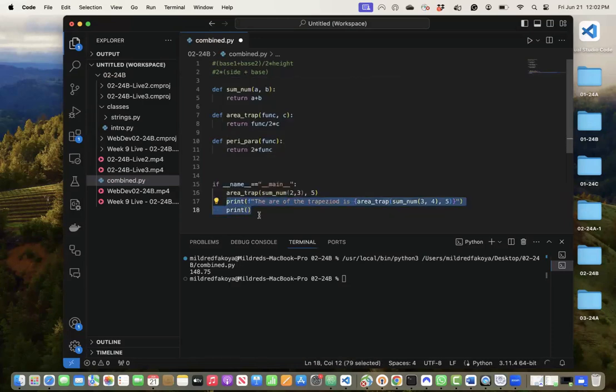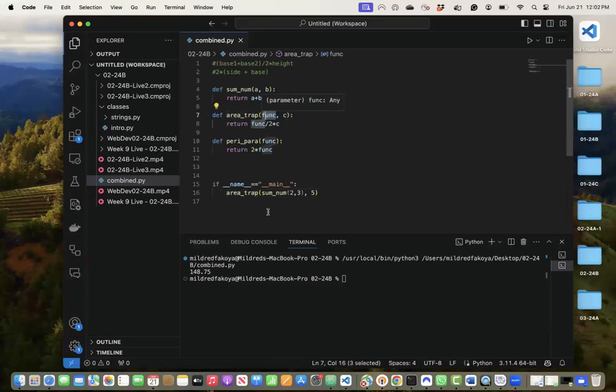So I remove the print statement so that I can be clearer. We are calling the area of it. We are now calling the function area trapezoid. The first parameter is a function, which is expecting a function, and the function we are calling is this as the first parameter. So we are calling the function sum num, and we are supplying the argument, the 2 things we're adding, which is the 2 bases.